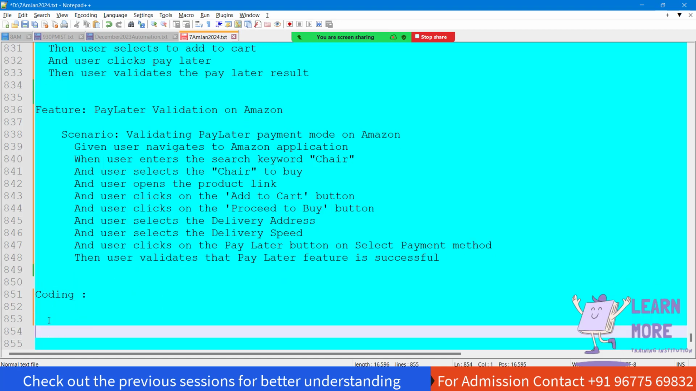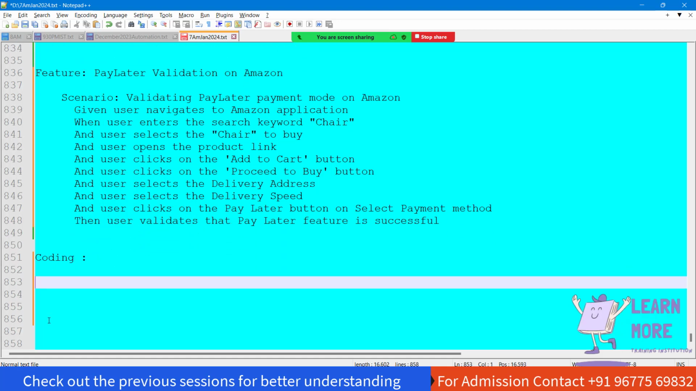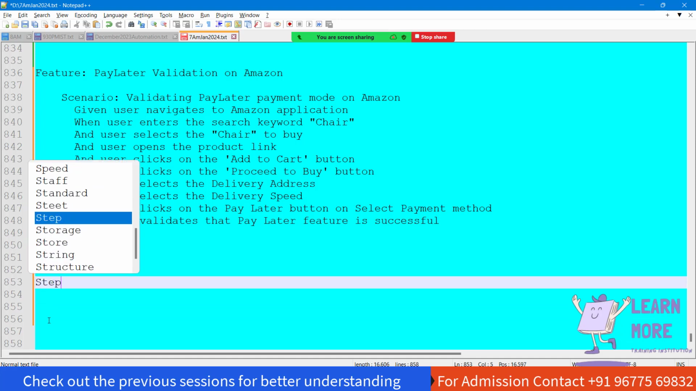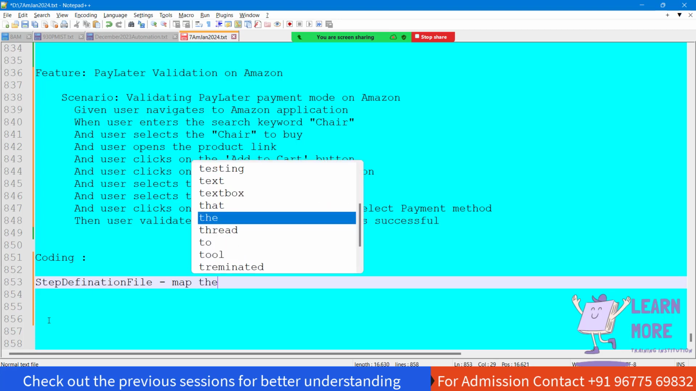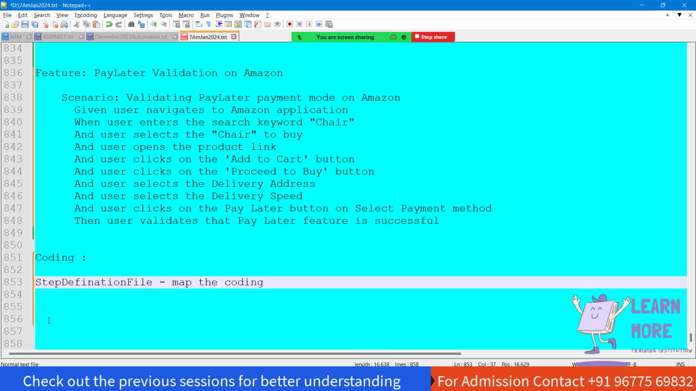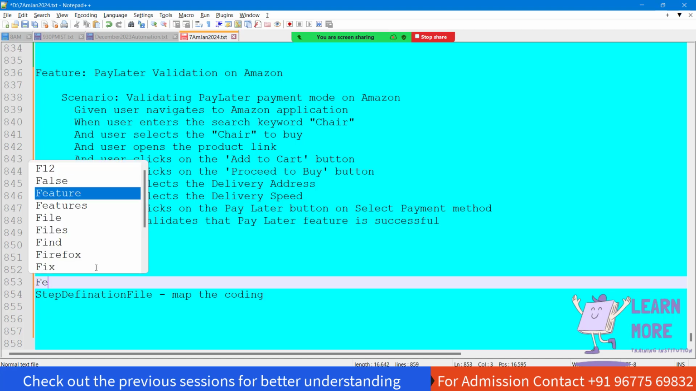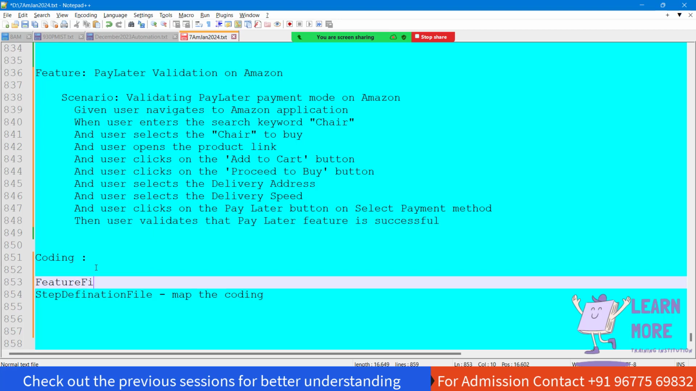In order to do the coding, we need the help of a file called the step definition file. We are going to create a package called step definition, under which we are going to map the coding. Just like how we have mapped the test design in the feature file, in a similar way we are going to map the coding in the step definition file.